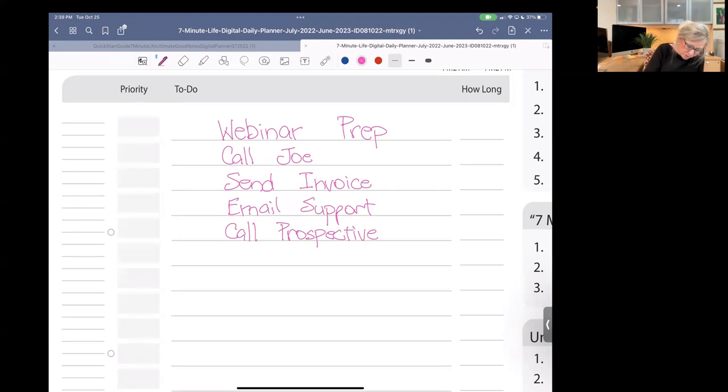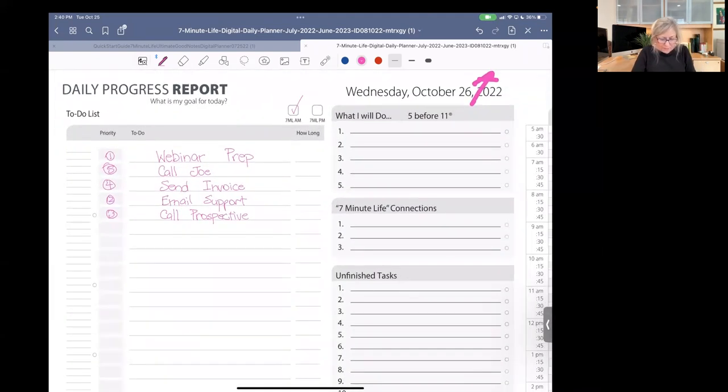Next, you're going to prioritize those things in order of importance. So preparing for this webinar, 2, 3, 4, 5. So the beauty of what the 7-Minute Life Daily Progress Report does is it allows you to create a to-do list and then to prioritize them in order of importance.